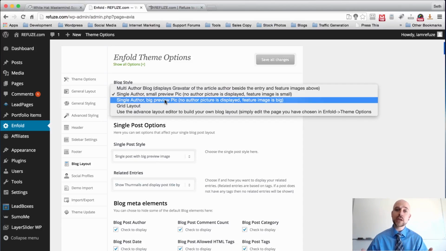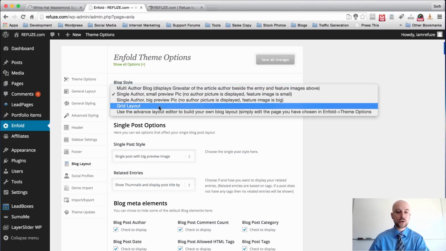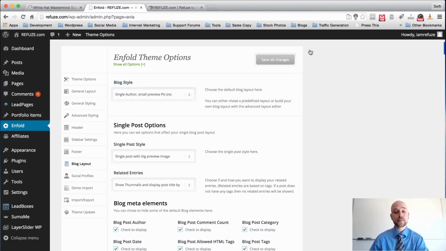And you have to take into account the sidebar as well. So if you have a sidebar, the image will not stretch into the sidebar. It'll only display the width of the excerpts on the blog post page and the title. You could do a grid layout if you wanted, which looks really cool in certain situations.